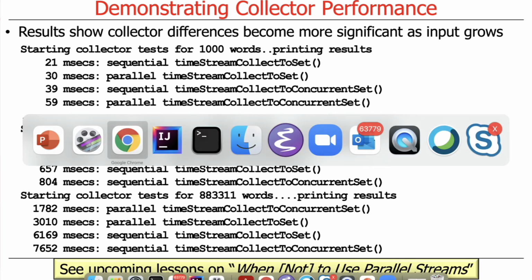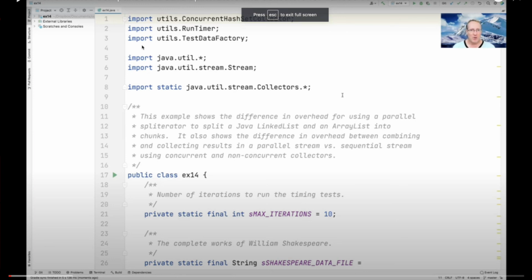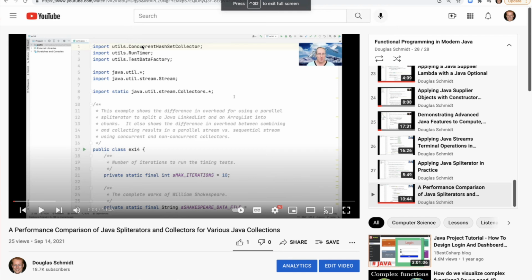To learn more about this, go to this video on my website, which is called A Performance Comparison of Java Splitterators and Collectors for Various Java Collections, which is part of my Functional Programming in Modern Java playlist. That's a walkthrough in more detail, about 11 minutes, that goes through the code and looks at it in great detail. So if you want to see the full-blown glory and analysis of the code and how it works, please go ahead and take a look at that.